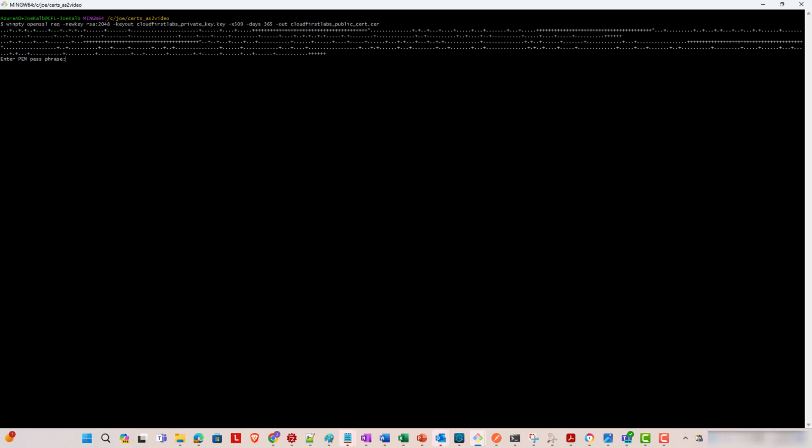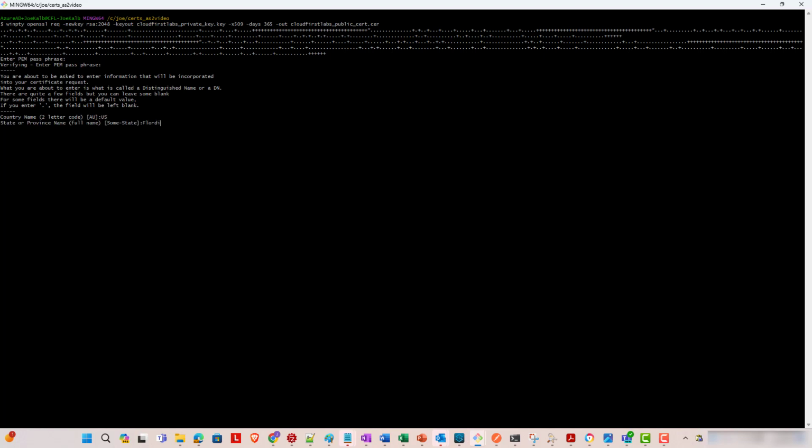I'm going to enter a password here, re-enter it, and I'm going to remember this because I'm going to need to know it later. And then it's going to prompt me for some things. Country, I'm going to say US. I'm going to say Florida. Locality, Tampa.